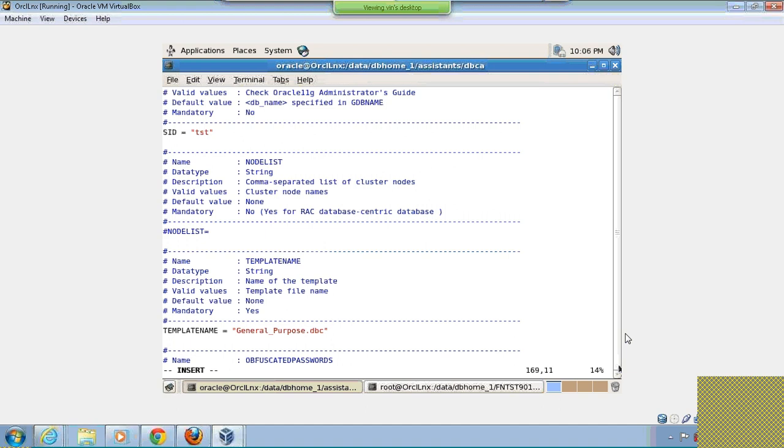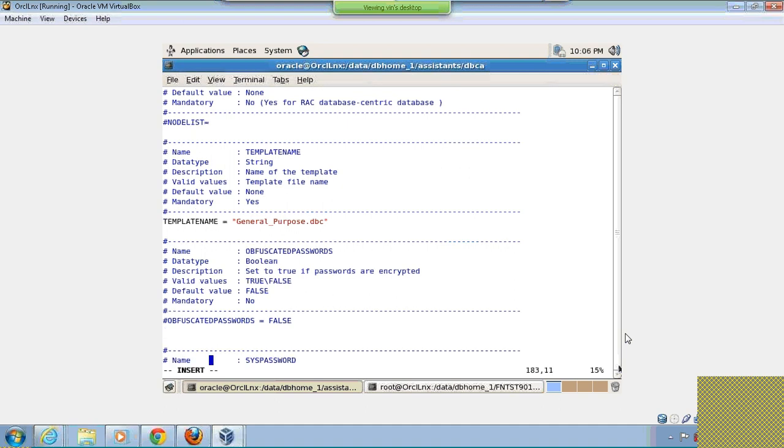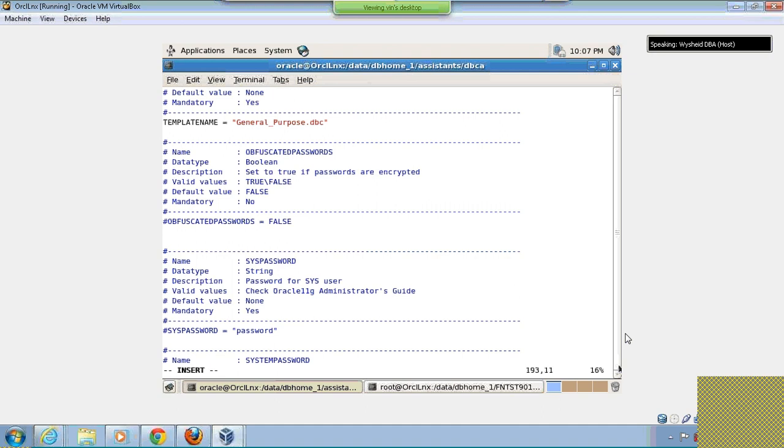Now scroll down. It is asking what template you are following. You have options like general purpose, or else you can go ahead with decision support systems. So let's go ahead with the general purpose template. That should be fine. Where do you get these template names? It is there at the beginning of the documentation.